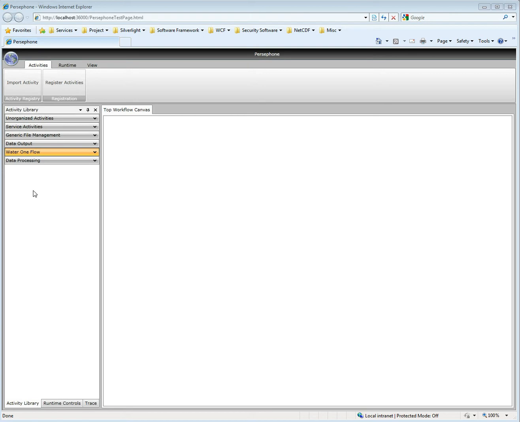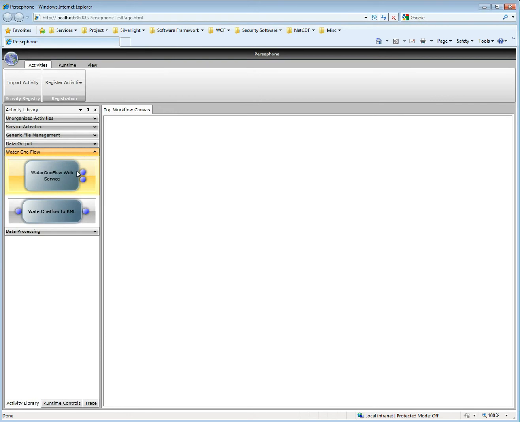The first thing we need to do is create a WaterOneFlow web service activity. We do this by opening the WaterOneFlow activity group and clicking the WaterOneFlow web service activity button. Once we have our activity, we can double-click on it to open its user interface.